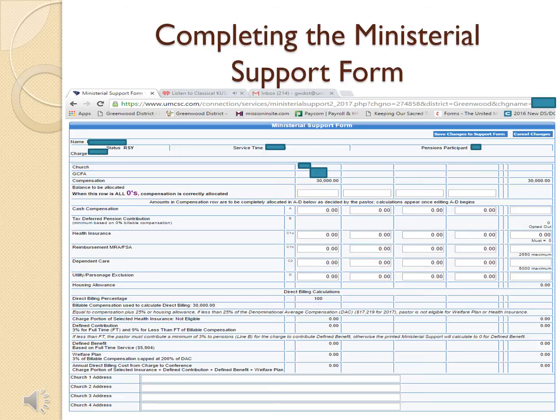The next section of this form, lines A through D, are critical to your pastor's information that will be filed with the Conference and General Board of Pensions and Insurance. Let's look at line B first.